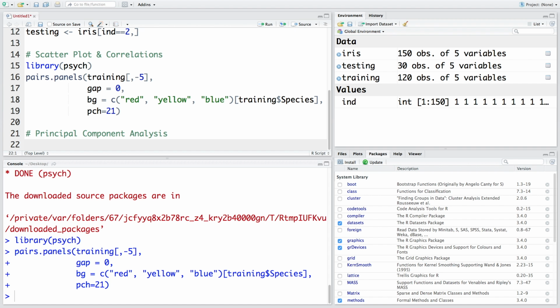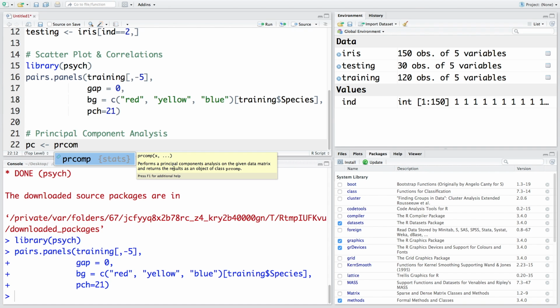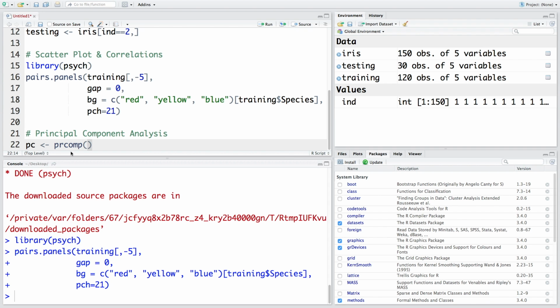We are going to store results in PC, principal components, and the function we use is called prcomp, pr for principal, comp for component. This performs a principal component analysis on the given data matrix and returns the results as an object of class prcomp. So we'll make use of training data. After comma, I'm going to put -5 because we don't want the fifth variable. So principal component analysis is done only on the independent variables.